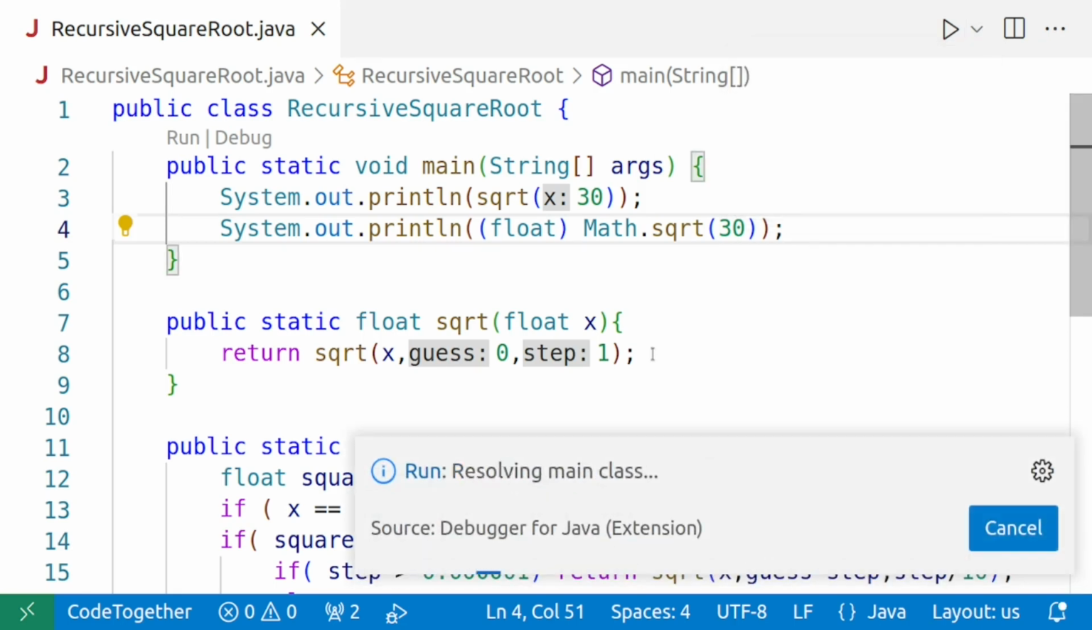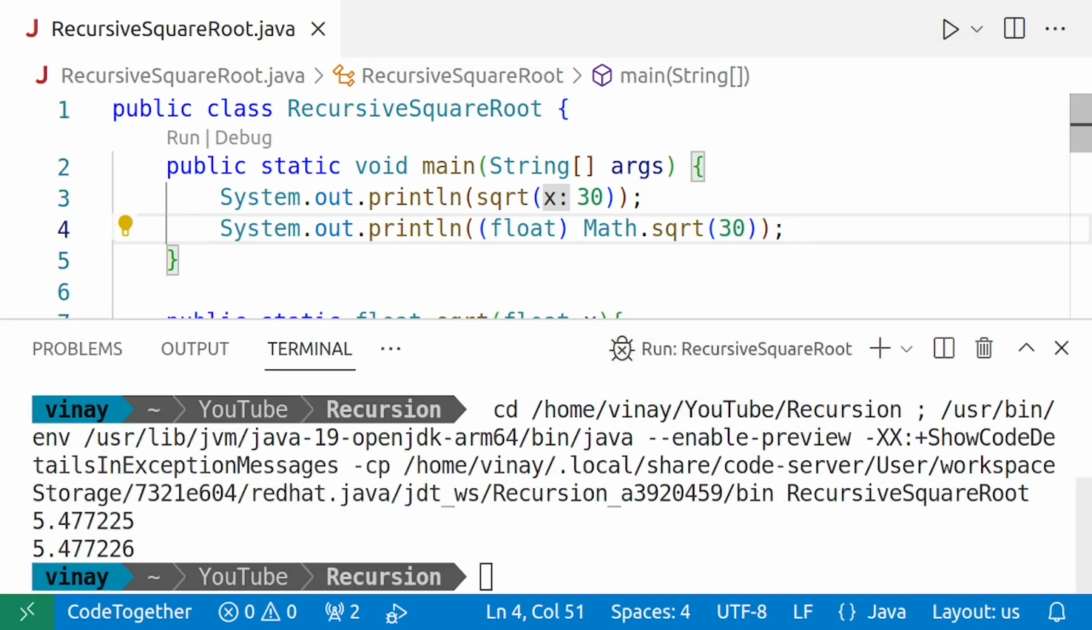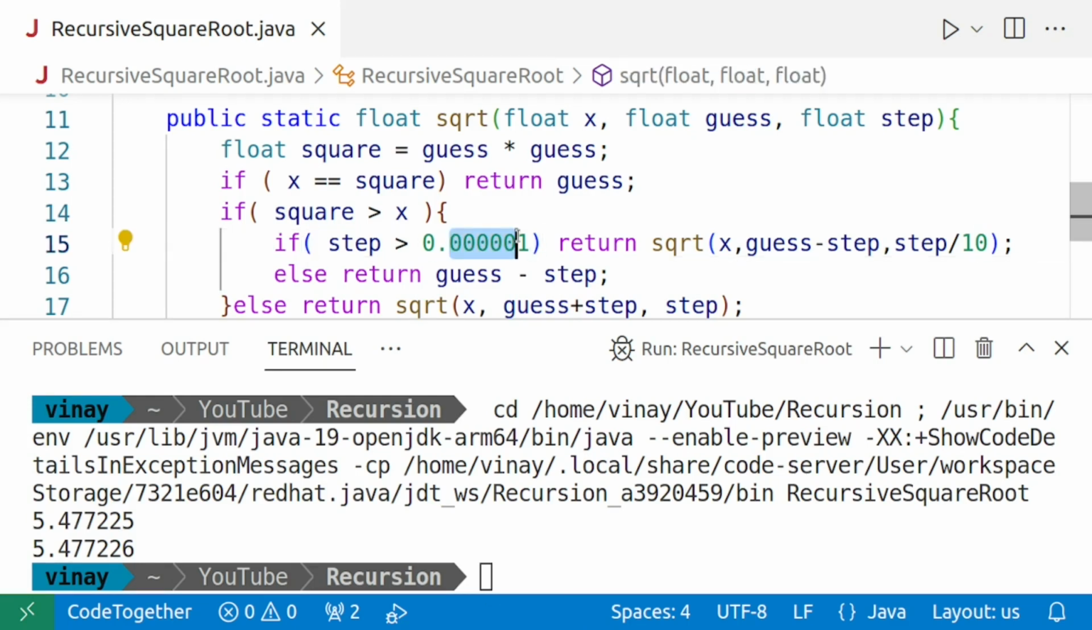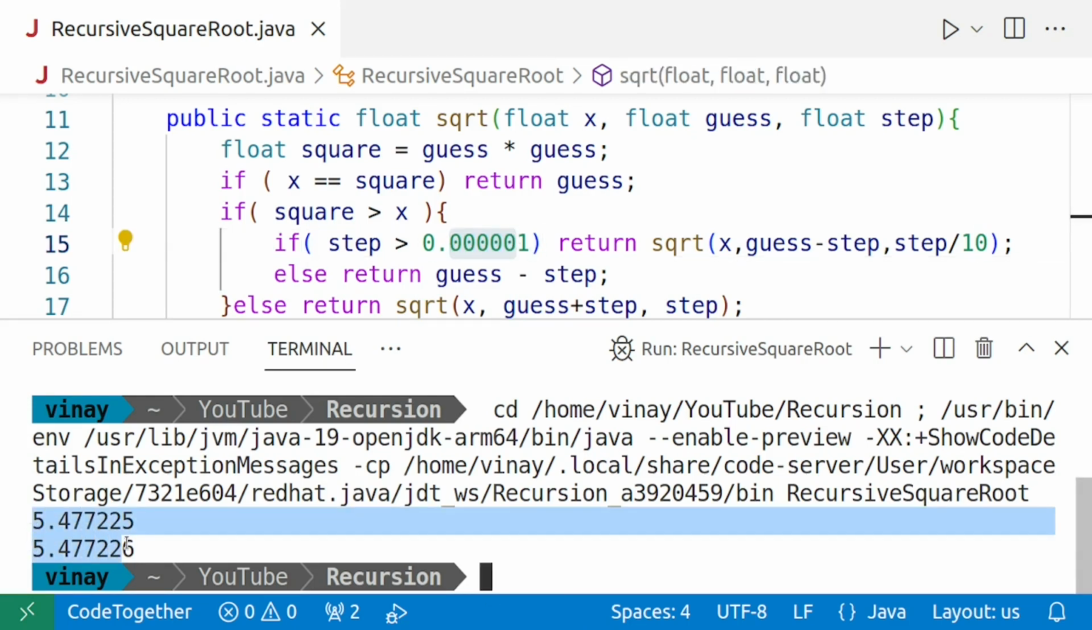So let's see what we get and what math.sqrt gives for the value 30. So if I run the program again, there we are. We are getting almost the same value. And if I go over here and increase the precision, that is over here, we'll get exactly the same answer. But this is also good enough for our job. We are able to calculate the square root of a number without using math.sqrt and using recursion.